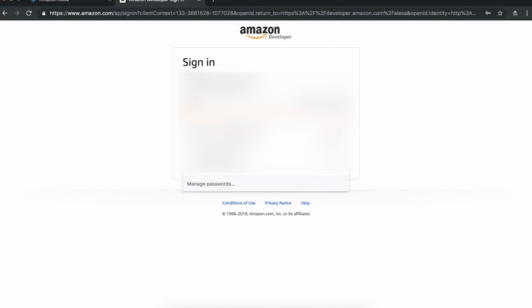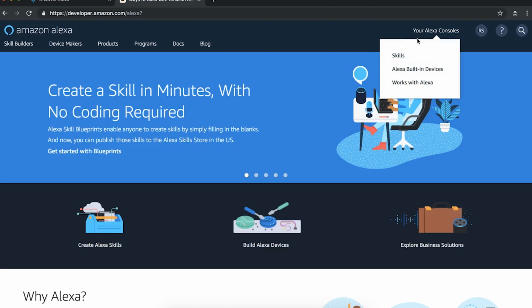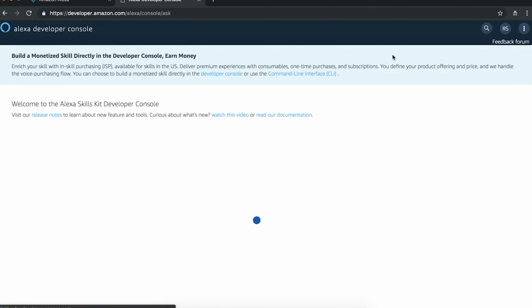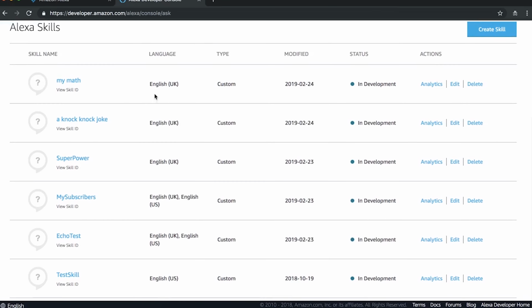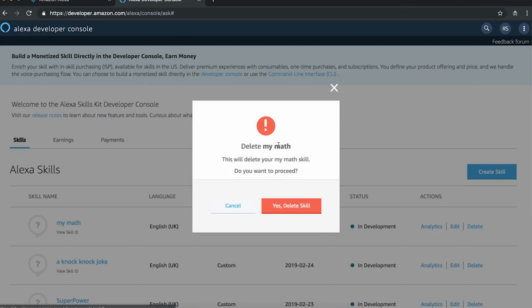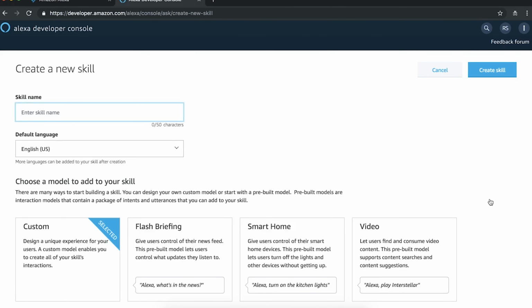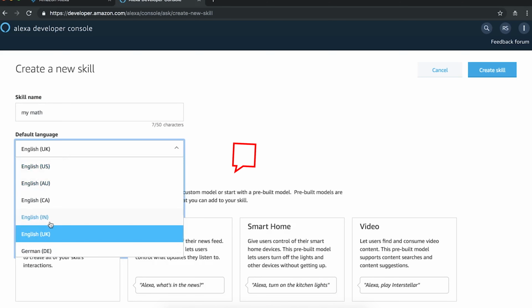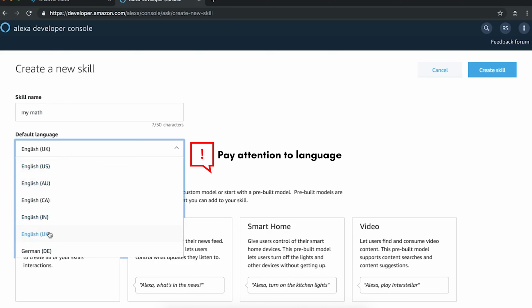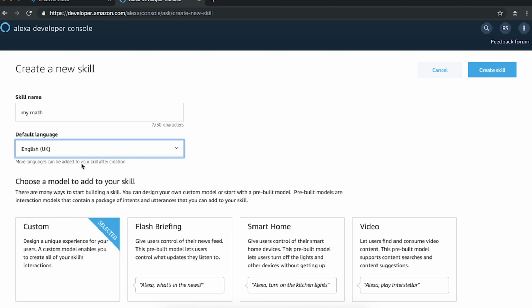So I'm signing in. And now I'm going to my Alexa console's skills. And here are my skills. So I have my math skill. I'm going to delete this. Yes. And start from scratch. Create skill. Skill name, my math. Got it. I need to select English UK because I'm here in the United Kingdom. And it is very important, if you select it wrong, it won't work.